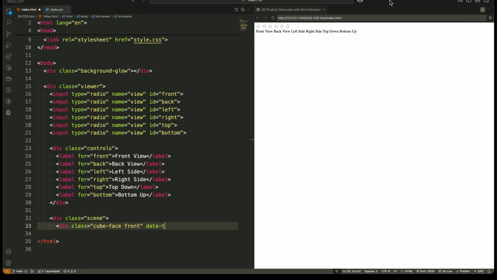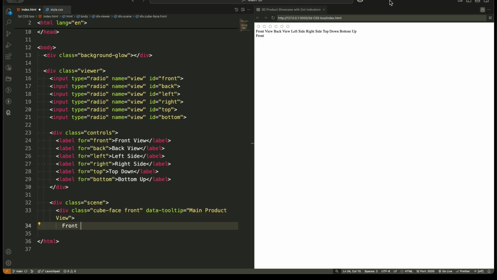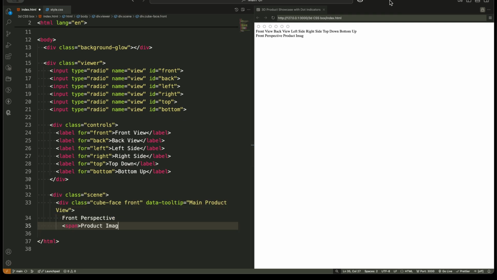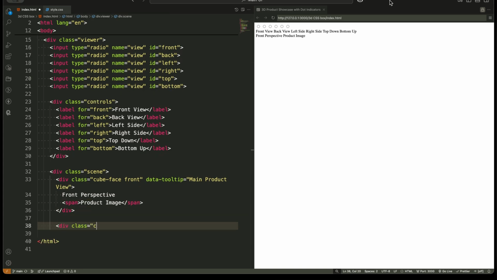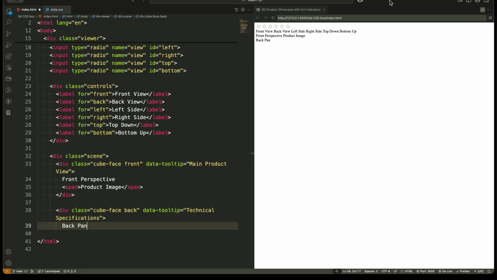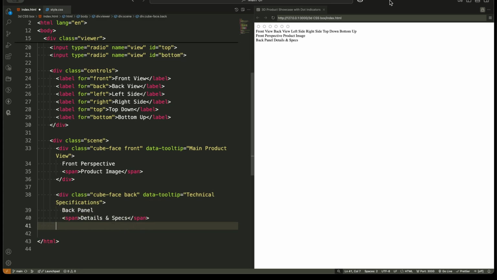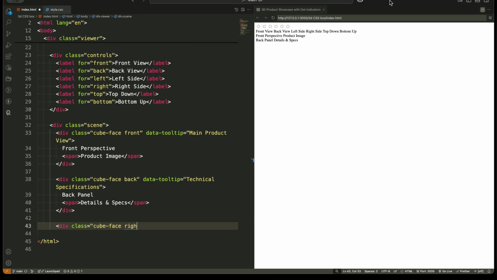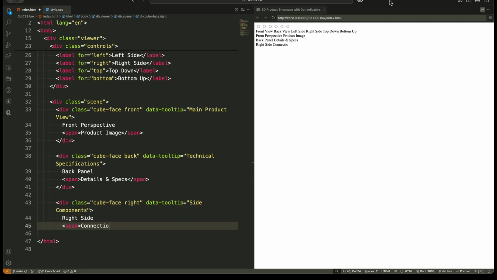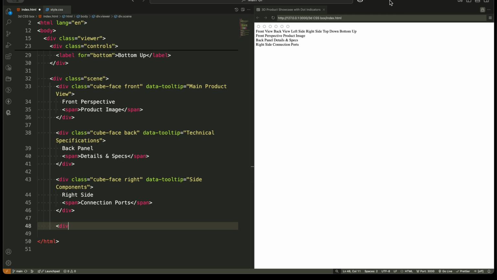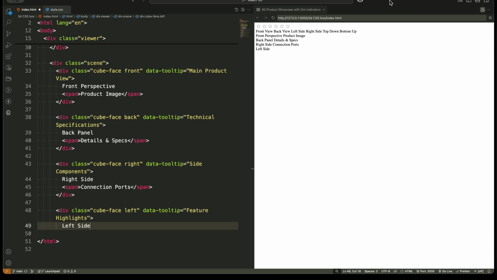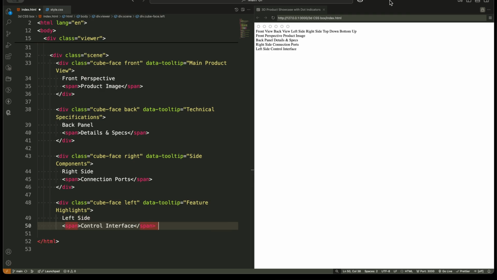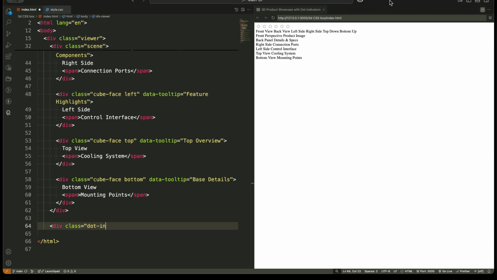Next comes the heart of the layout, the scene. This is the container for the cube itself. We'll apply transform-style: preserve-3d to this element in CSS, so everything inside it stays in proper 3D space. Inside the scene, we add 6 faces of the cube. Each one is a div with a class like cube-face front or cube-face back. These are the physical sides of the cube, the panels you'll actually see rotating. We'll use CSS to position each one using rotateX, rotateY, and translateZ. Every face contains a heading and a short description, just like a real product view. We also add a data-tooltip attribute for potential hover effects, which we'll handle purely with CSS later.